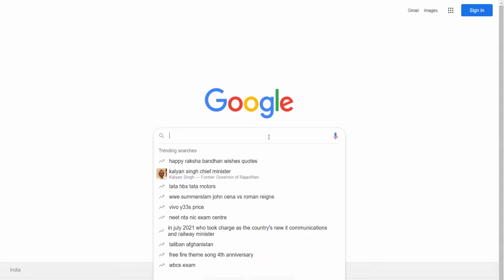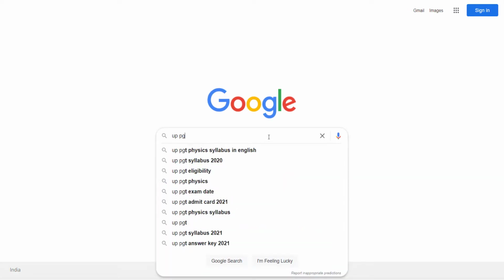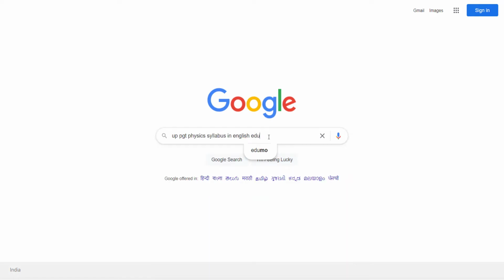So to download this syllabus in English language, what you have to do, you have to go to Google search bar and there you have to type UP PGT physics syllabus in English, and after that you have to type edumo. This is the name of our website, edumo. If you do not type edumo at the end, probably you will not find the correct search results. So the exact phrase that you need to type is UP PGT physics syllabus in English edumo, and after that you have to press enter.